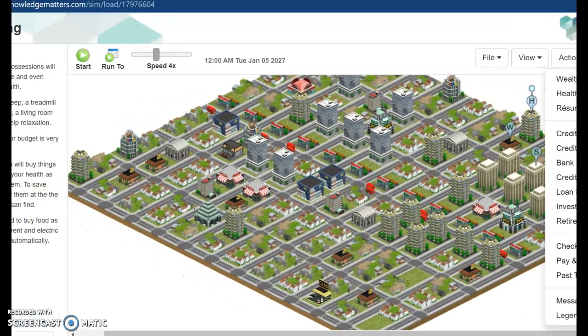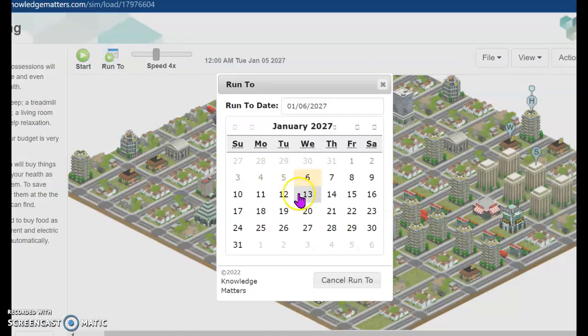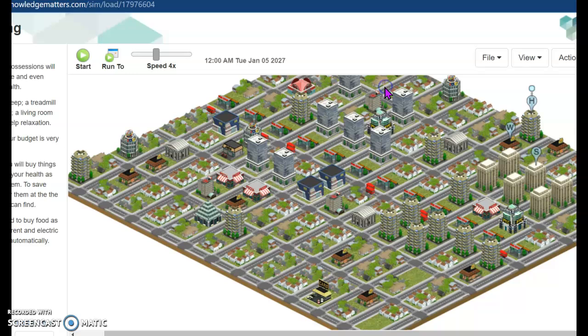One of the other things we need to know is that if you've ever played SimCity, you know that you have to run the time, and you're going to do that right up here. You can see that these 3 items can help you out with that. This is going to start it. We could actually set a specific date or time that we want to run it to. And also this is the speed of how fast you want that to go. And then here's where we are at this time. We're currently on Tuesday, January 5th, 2027.